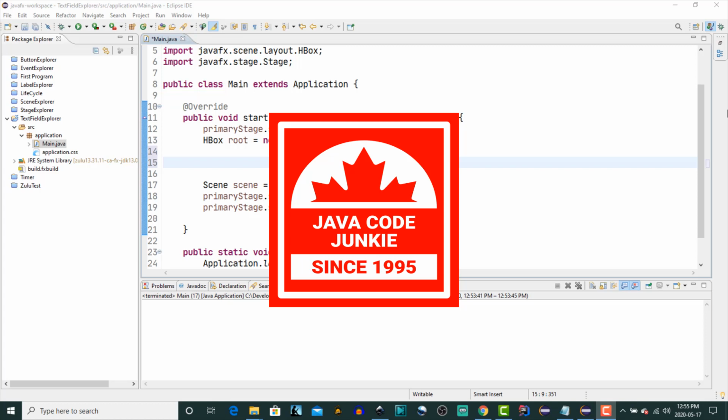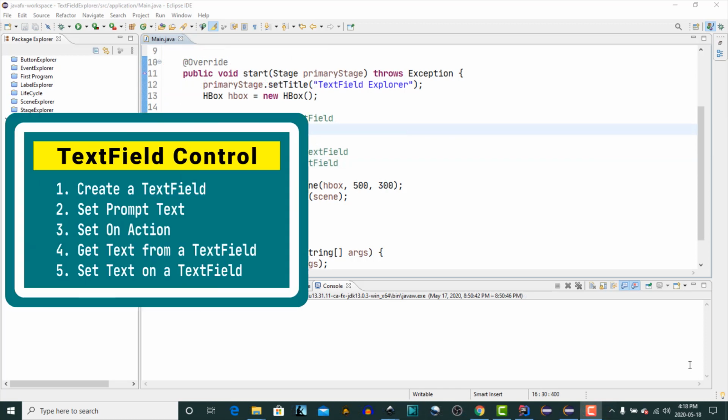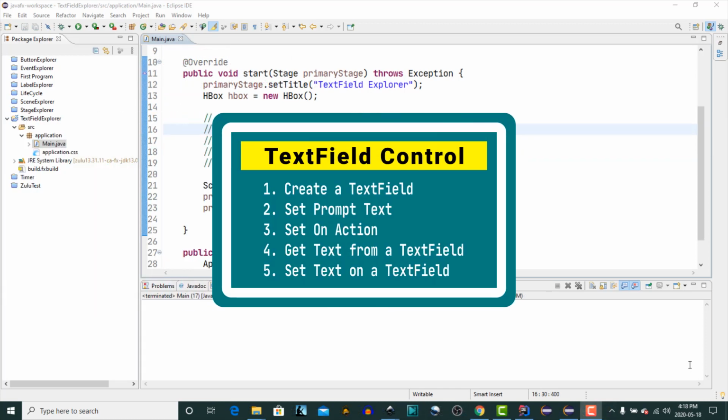Hi, this is Dave from JavaCodeJunkie.com, and in this tutorial we're going to take a look at the text field control in JavaFX. In this video we're going to cover the following 5 topics related to the text field control.